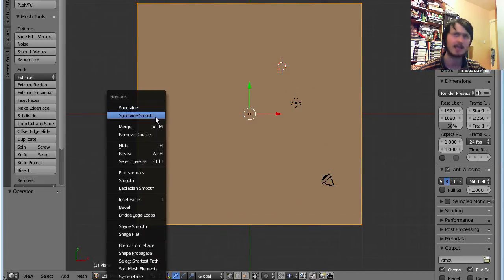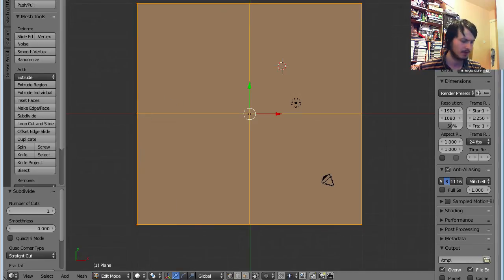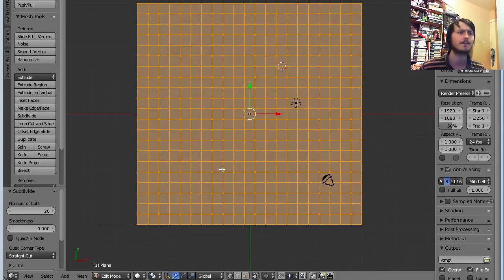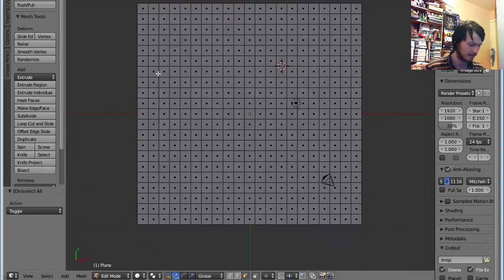I'll probably do 20 actually. 20 looks good. So let me do hit here. My mouse keeps on disappearing, which is always a good thing. Okay, so let me try do this as well as I can. So also this should be set on faces.